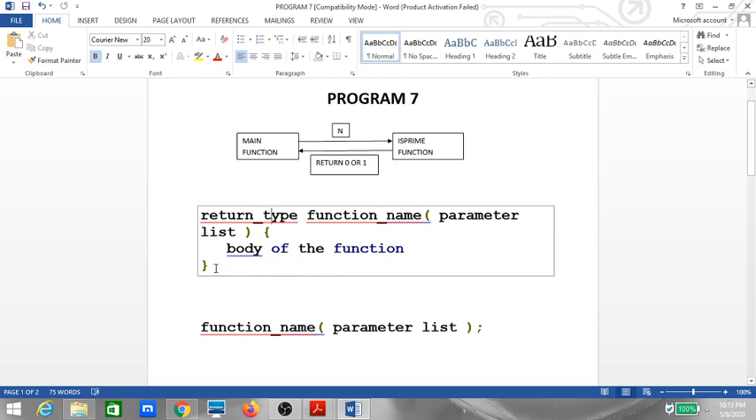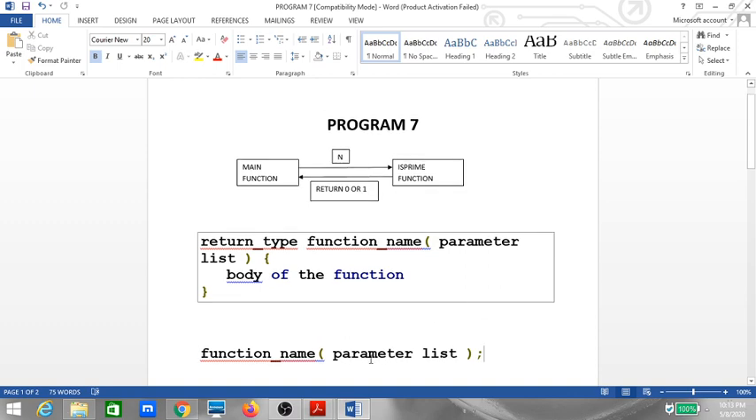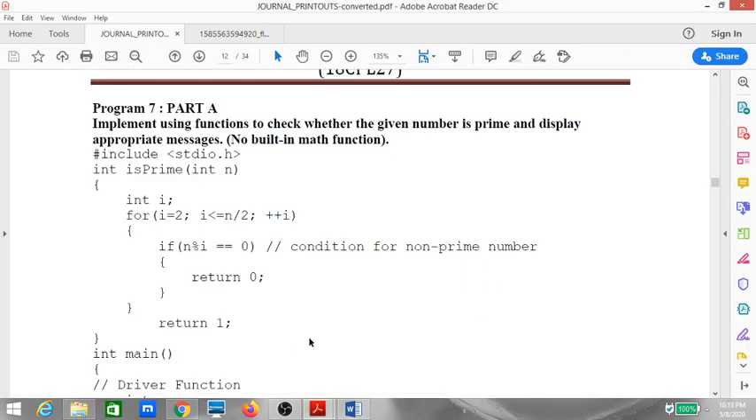One thing to observe here is that there is no semicolon in the function definition. That comes in again in function prototyping. When we are calling this function, we have almost the same syntax, except that we skip the return type and we skip the body of the function. Apart from that, everything is the same. We have the function name, we have the parameter list, and we have a semicolon. So let us look at the program, how we are doing it.